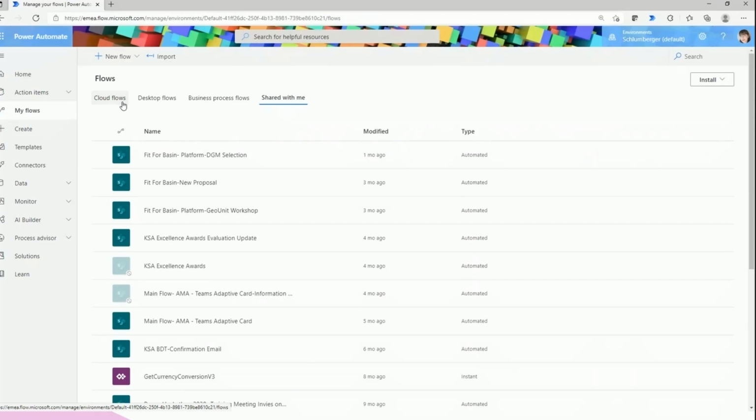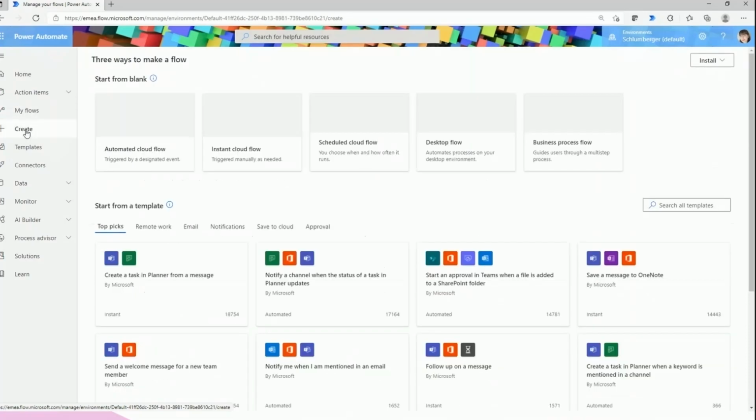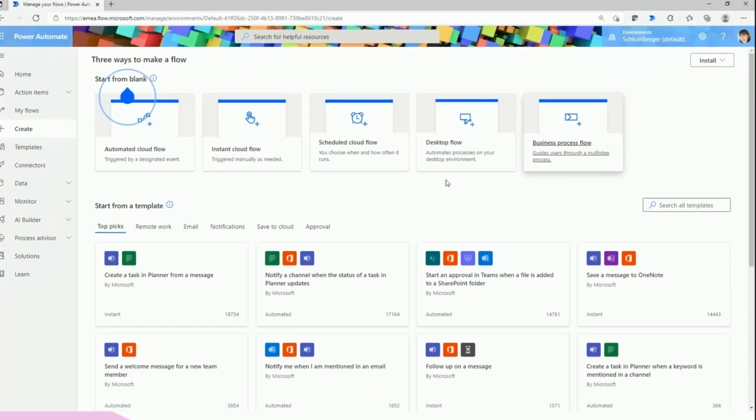And if you want to create a new flow, maybe you can do it immediately from here, or you can go here, create. Let me show it to you. Once you click on create, it will show you how you can start. Should I create a cloud flow, an instant flow, scheduled, desktop, or a business process flow? So the option is for you. Based on your scenario, you will be able to choose whatever you want to do. And each part we will cover in the upcoming sessions.